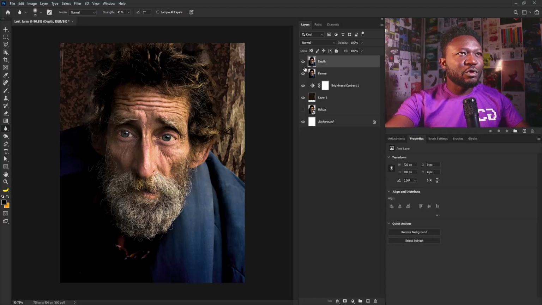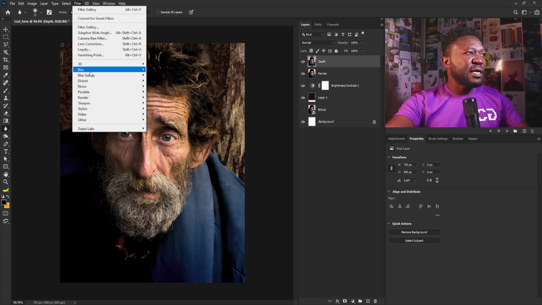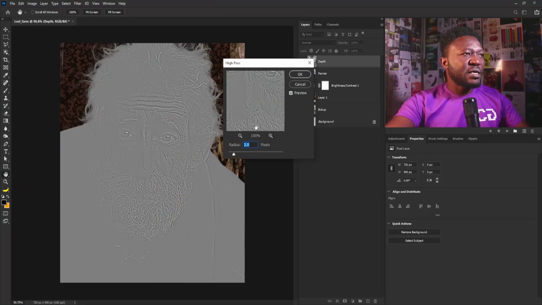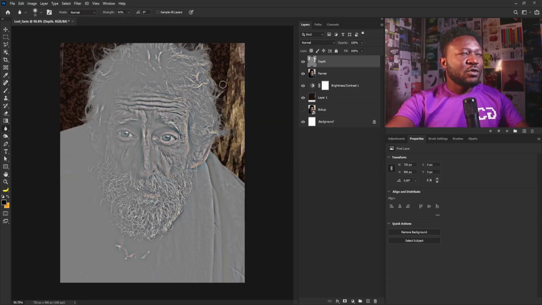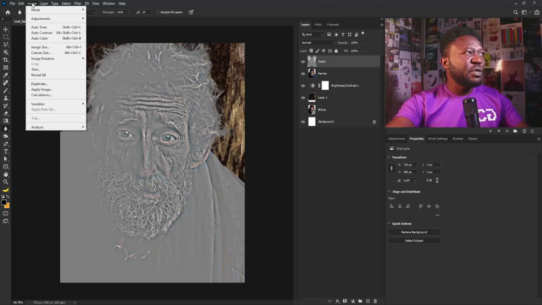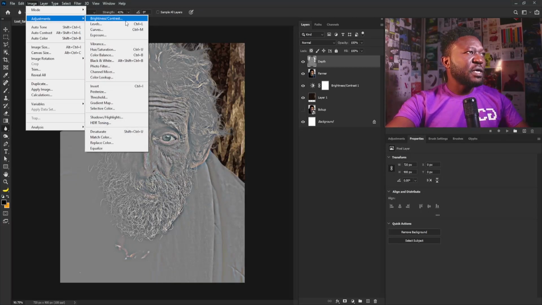Now the next thing I'm going to do is go to Filter, select Other, and select High Pass. All right, so then I'm going to increase this to, let's say, 7.2 is fine, and select the OK button. So I'm going to convert this to black and white. To do that, I'm going to select the Image menu, go to Adjustments and select Desaturate here.